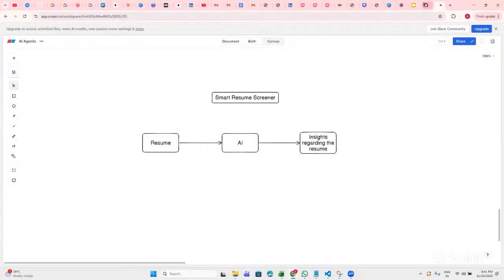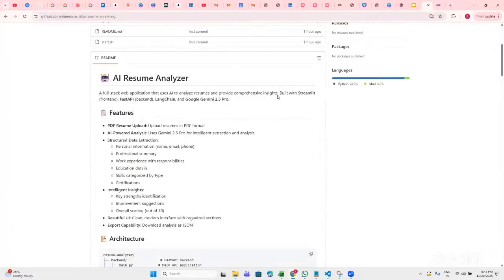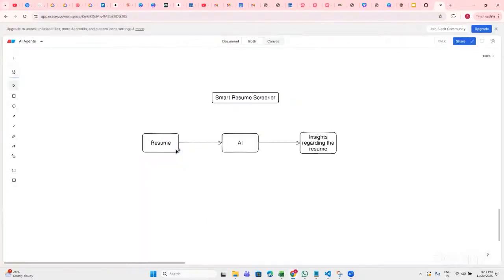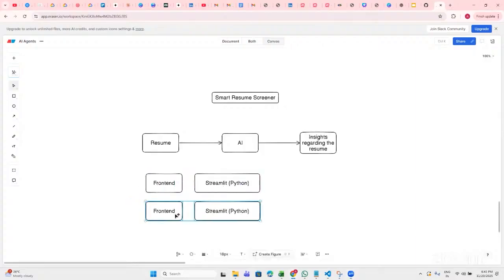In this code base, in terms of the architecture, in terms of front end, we are trying to use Streamlit. Streamlit is basically a Python based library for developing front-end applications. And in the backend, we are using FastAPI.